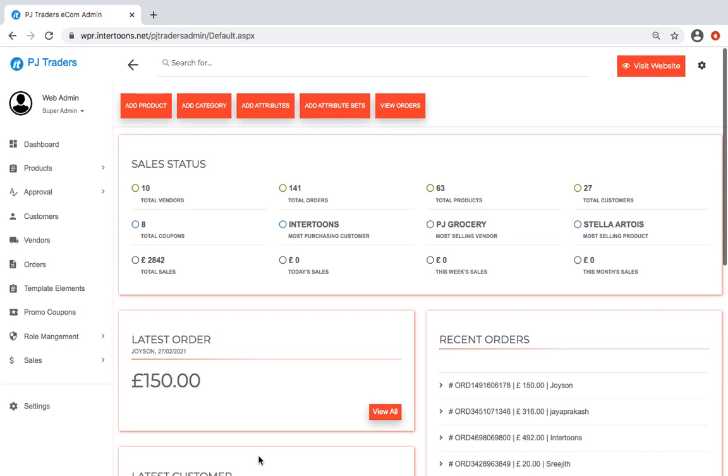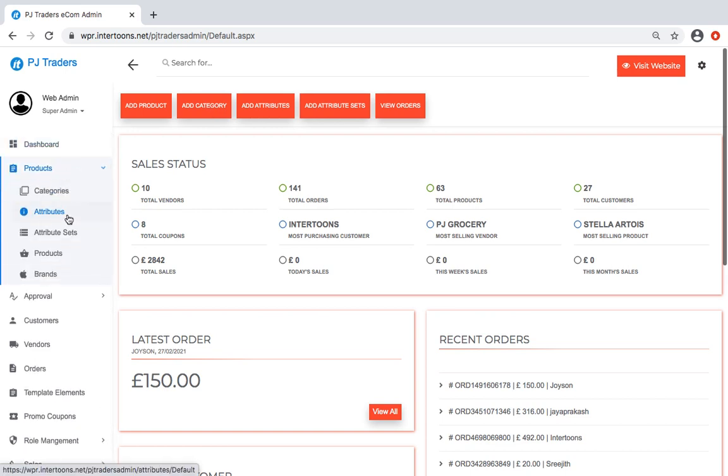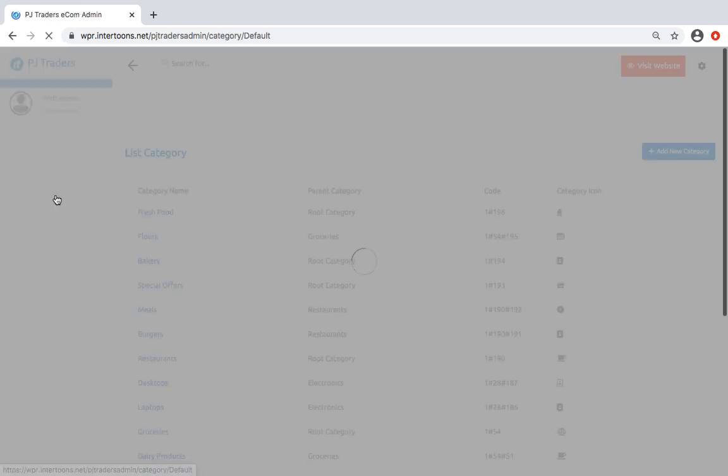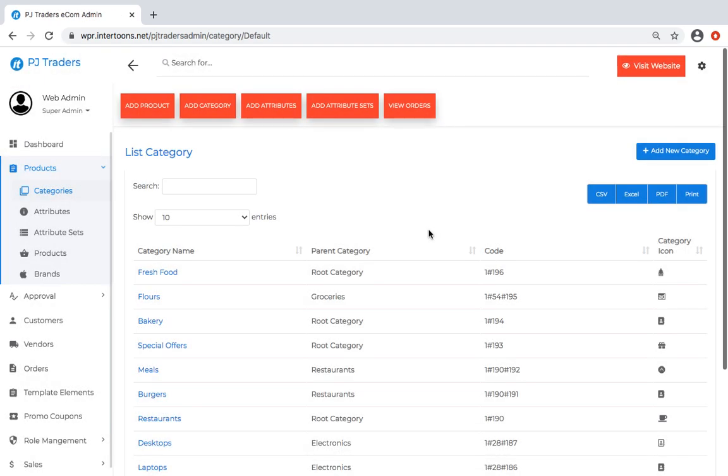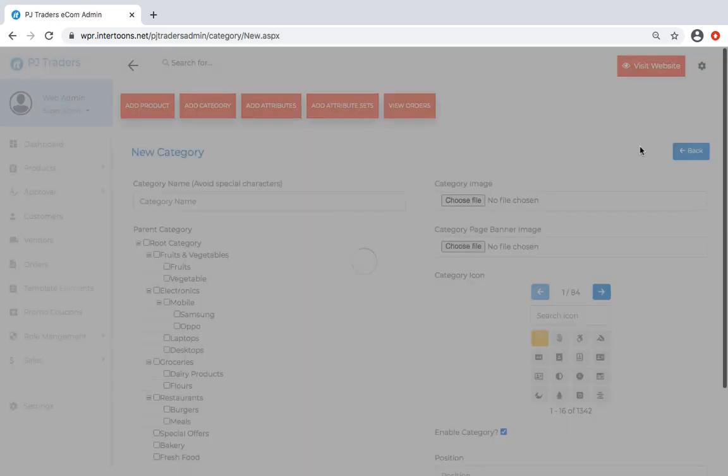To add a new category to our system, you can click on the Add Category button from the dashboard, or you can click on the Product section, Categories Listing, and from the Categories Listing screen, you can click on Add New Category in the top right corner.